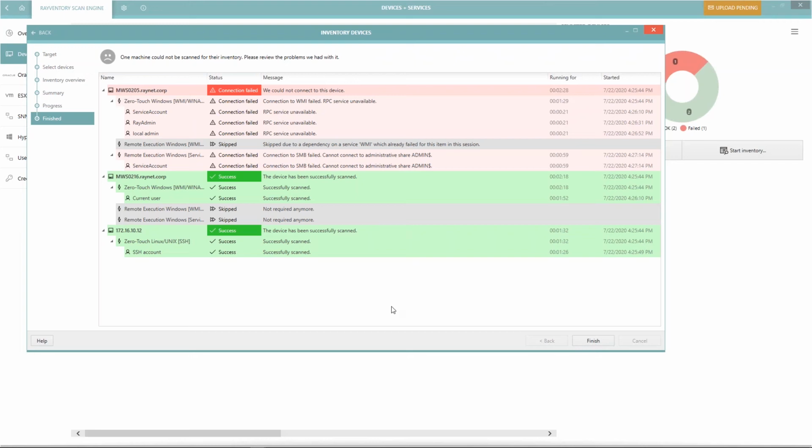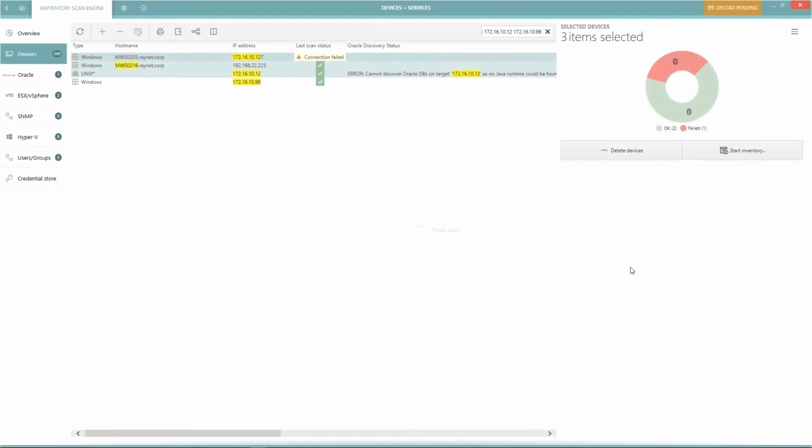While I was talking so much, we could see the current status. It's more or less 50-50, or now 2/3. So one device failed. We can see the reason: the RPC service is not available. We can see what service accounts or credentials were used or tried, which technology as well. And the same applies for the ones that were successful, where we can see, for example, on my own device that remote execution was not touched because zero touch, of course, did work already. So let's click finish here.